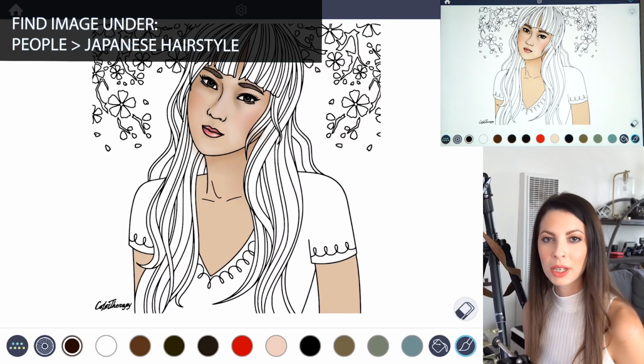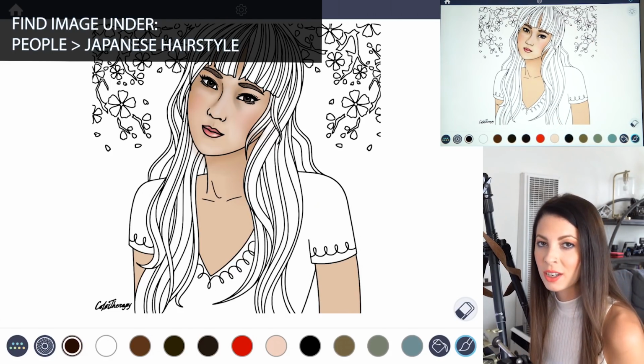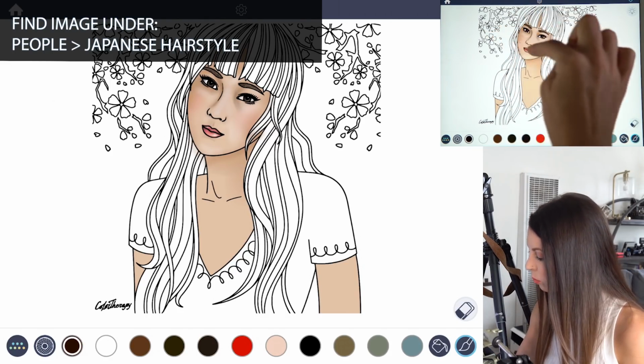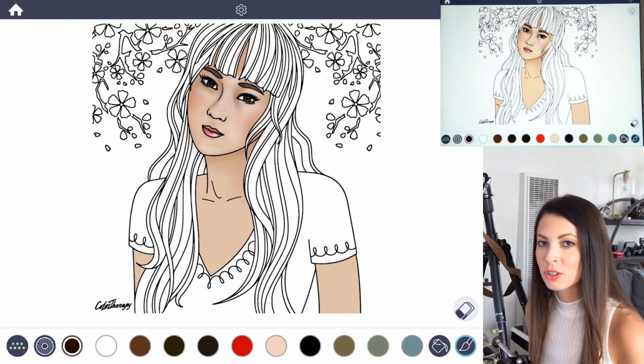Okay, so here's the template I'm using. You can see how she has really long hair, but what I want to do is basically just give her a bob cut. So I'm just going to give her really short hair, just about at the chin line. So let's go ahead and start choosing our colors.